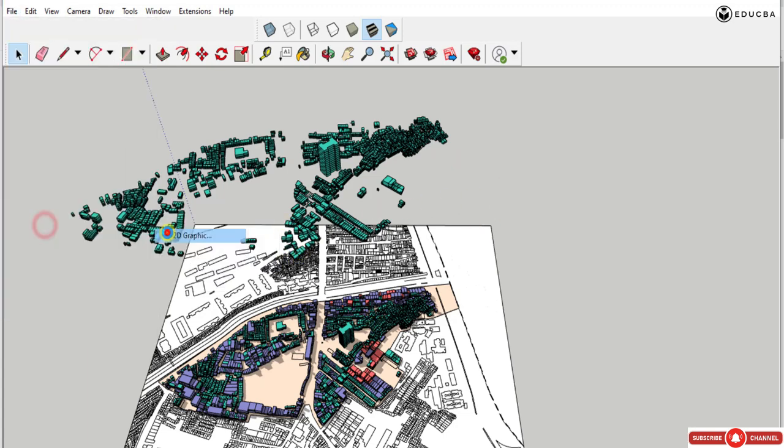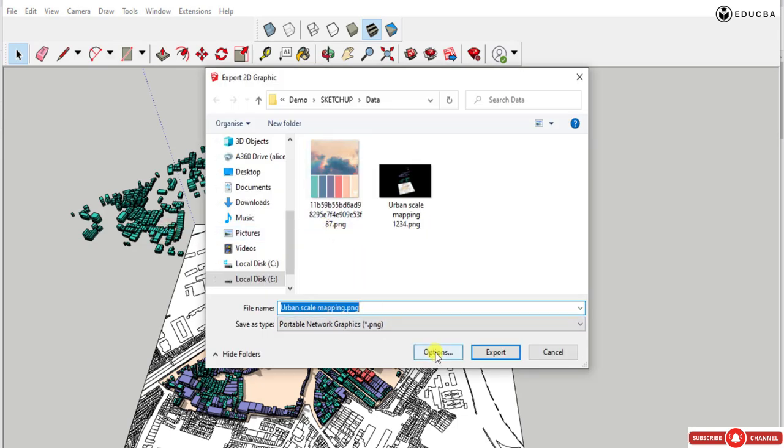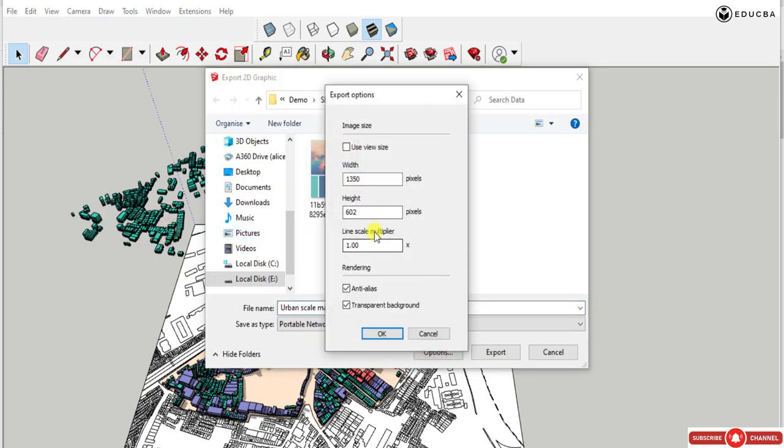So export to 2D. Select options. I need a larger view or a good configured view. So I'm not using the view size. I am increasing its size up to 8000, since you have given the scale or the proportion of it. Keep anti-alias on. Select transparent background.